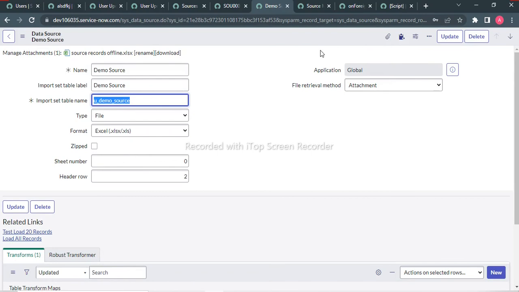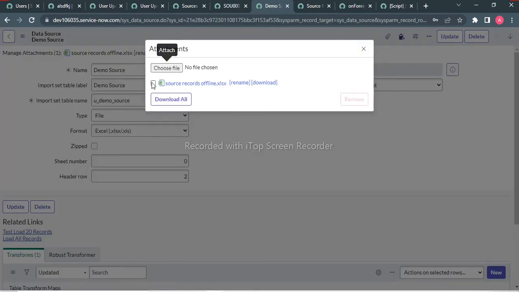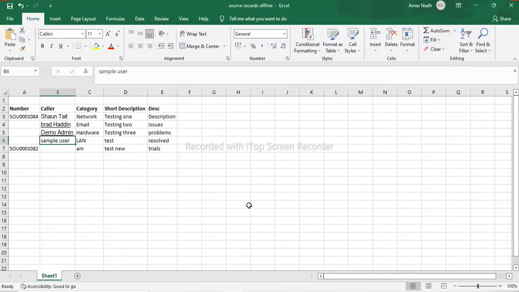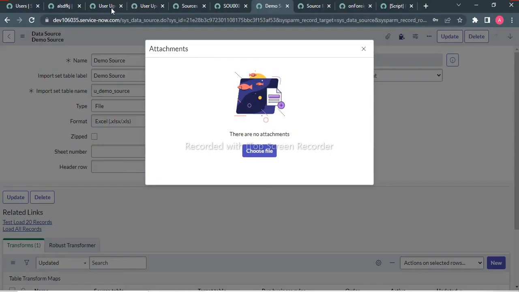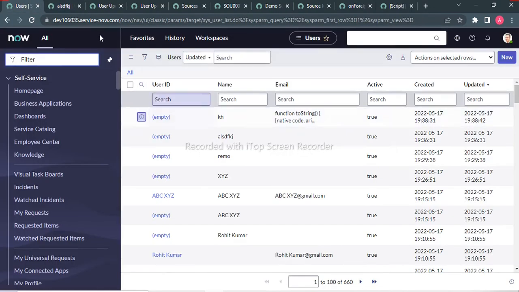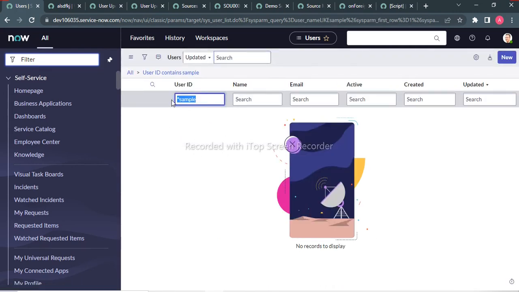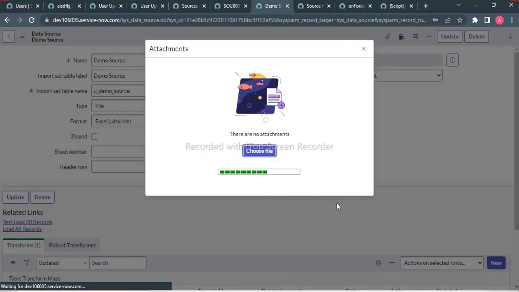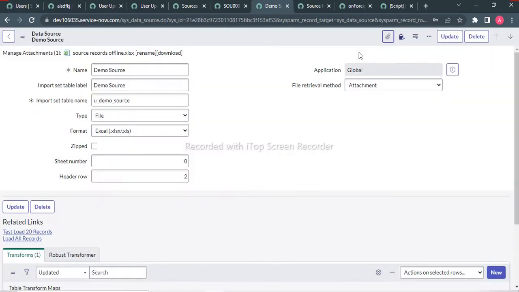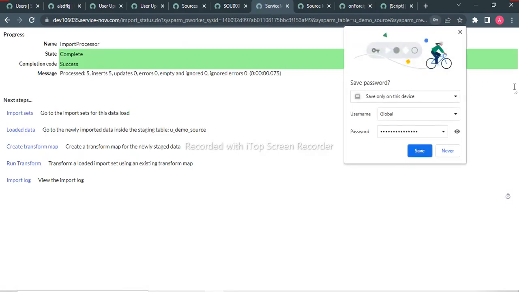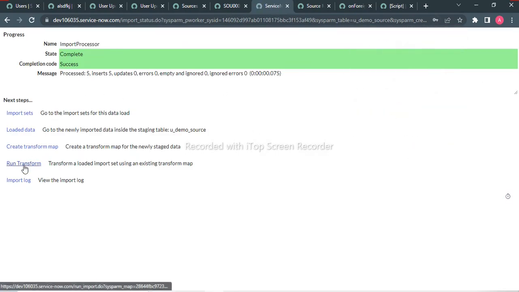Now I will go to my data source. I'll just remove this. I will update this. So in user table, the sample user is not present. If you see as of now, sample user is not present. Okay. So now let us see what will happen. I'm done with the file loading. So now I will load the records, load all records. So records got inserted. Now I will run the transform.